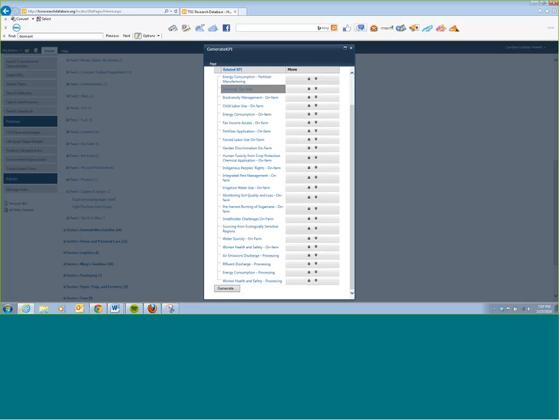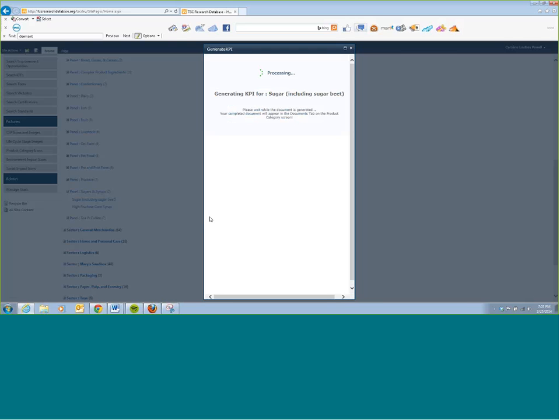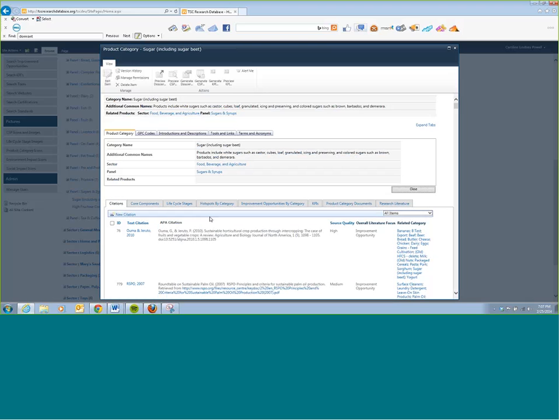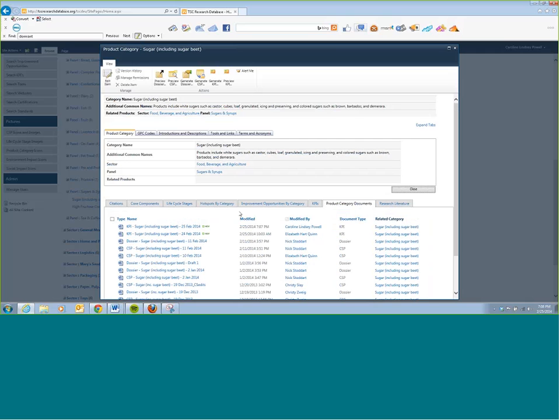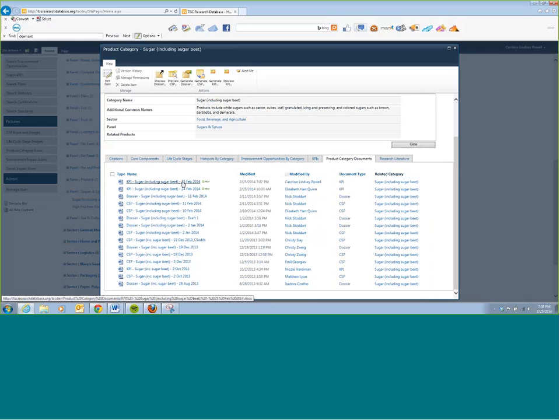I'm going to click generate and wait on that. Okay, so generated. After you generate, if you go to this tab called Product Category Documents, you'll see anything that you've generated. So there's this one right here is what I just generated. So now we're ready for formatting.